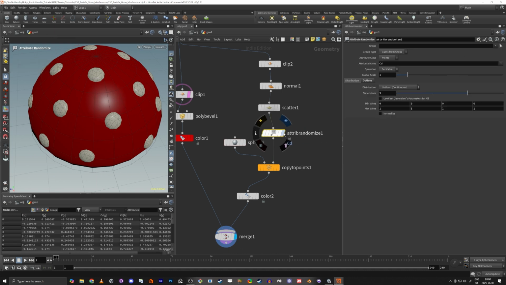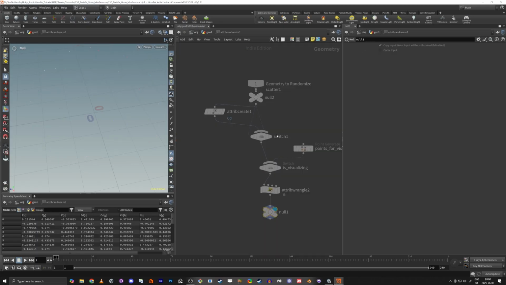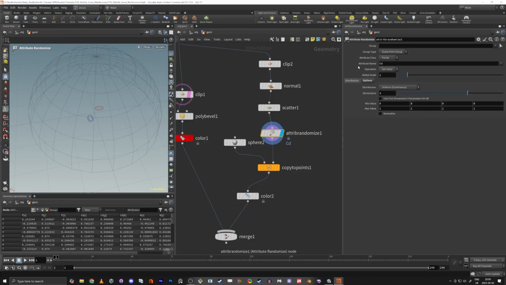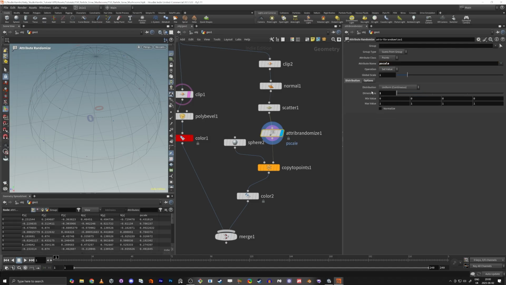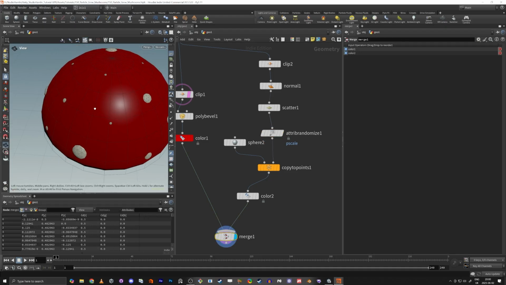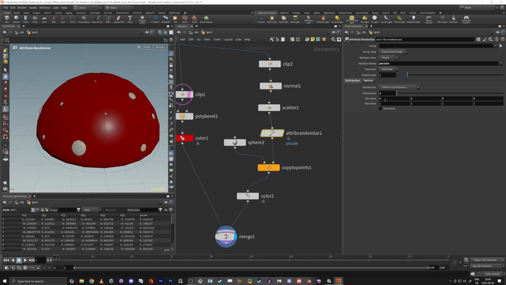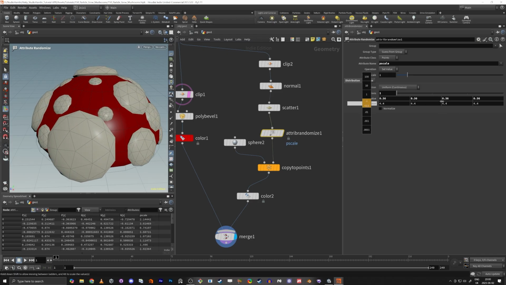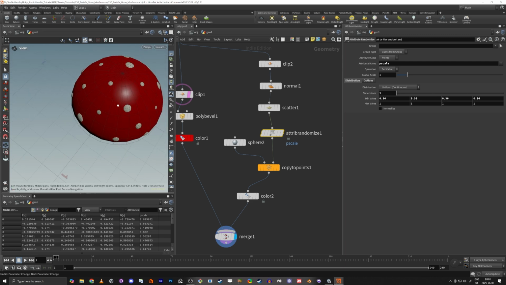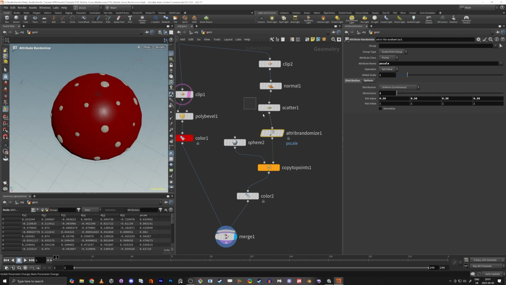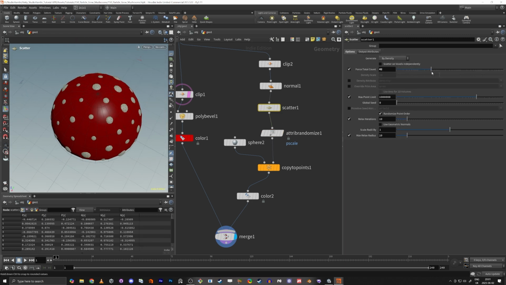And if we put it here, what we can do is change the attribute name to P scale. And then we just have one dimension, so it's going to be 0 and 1. So if we look now, they are tiny and big. So here you can define the minimum size, and here you can define the biggest size. But I'm going to leave it like this, and then just crank up the scatter amount a little bit more.